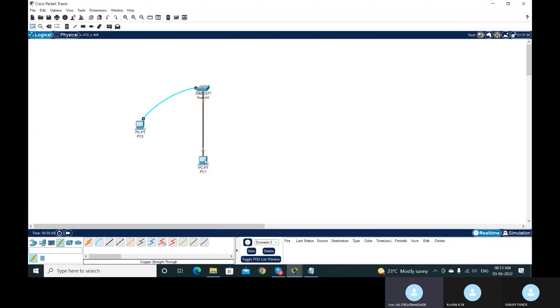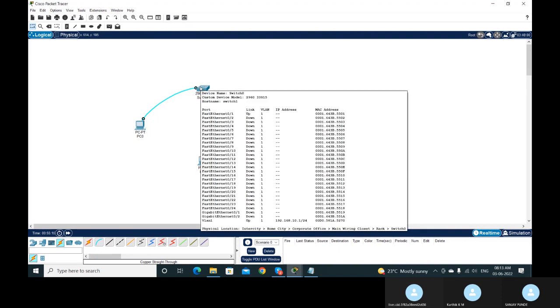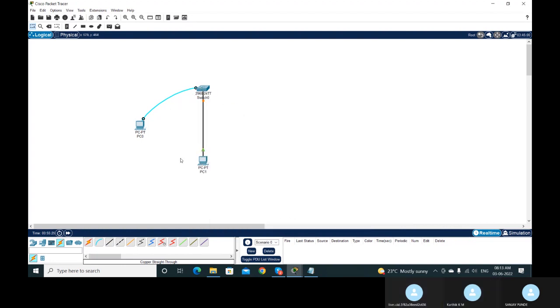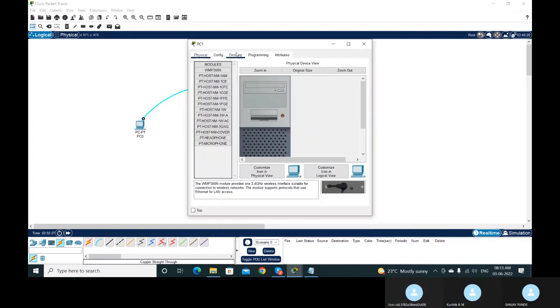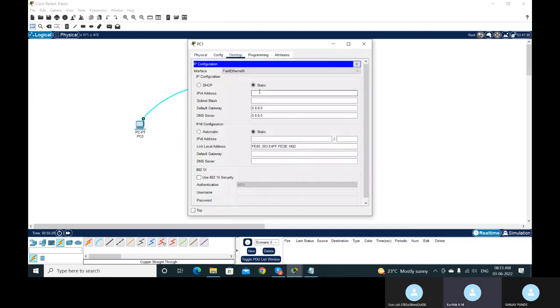For this, I have to assign the IP address from the range. What IP address did I assign for VLAN 1? Last line you can see here. Yes, sir. VLAN 1 192.168.10.1 you have assigned, slash 24. Okay. So for this system, we'll give 10.2, 192.168.10.2 with the subnet mask.